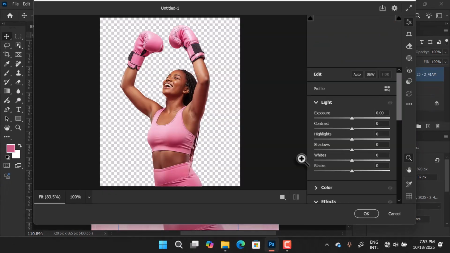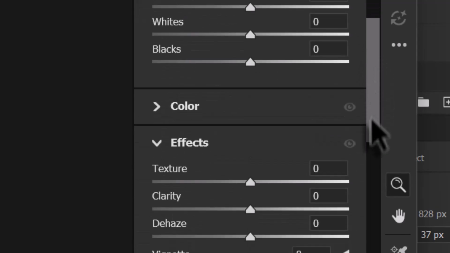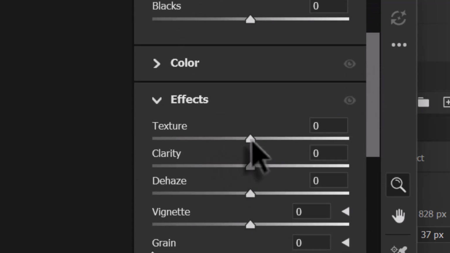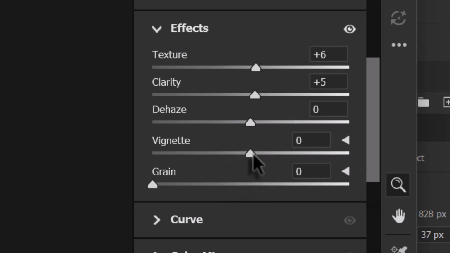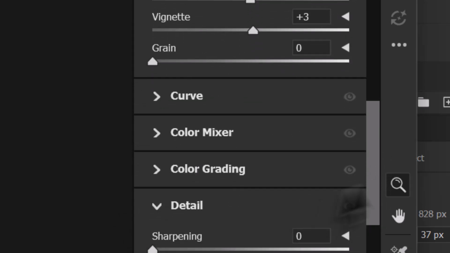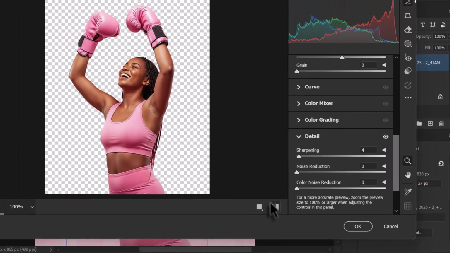Now inside camera raw, I'm not going to do too much here. What I'll do is come down here and push the texture a little bit. Okay, now I'll push the clarity a little bit. Now I'll come down here, maybe I'll add the vignette a little bit like that. Now I'll come down to the details. Okay, then I'll just push the sharpening. Remember I said the image is already good, so I didn't want to do too much.